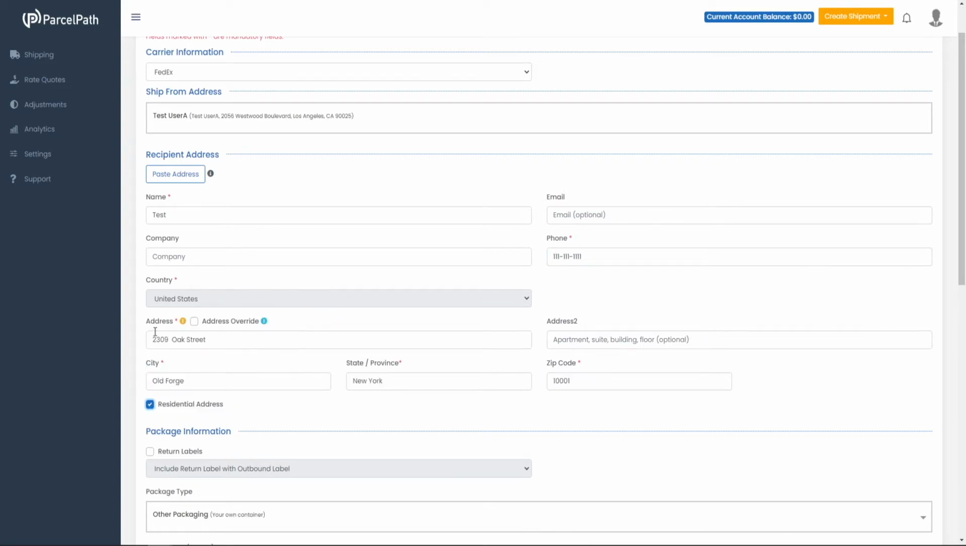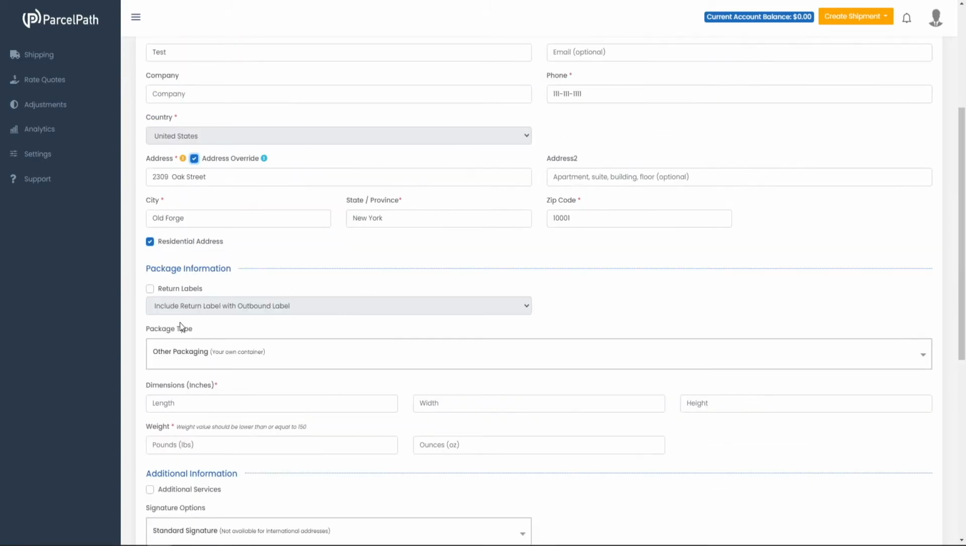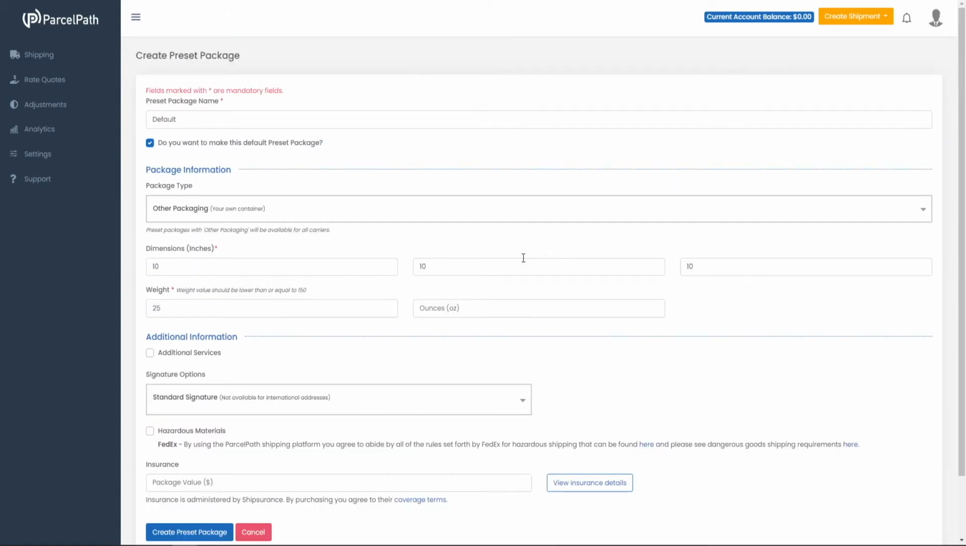If you fill out your address and your address is correct, you can always select the address override. This is a one-time move that you can make that will override our automatic address validation. Keep in mind, if you do select this and the address is actually incorrect, you may be charged extra fees by the shipping carriers.